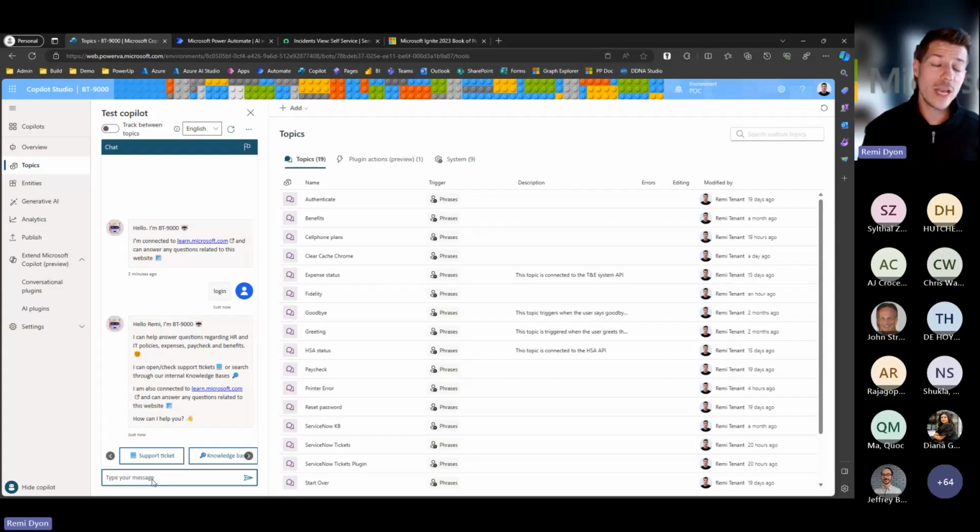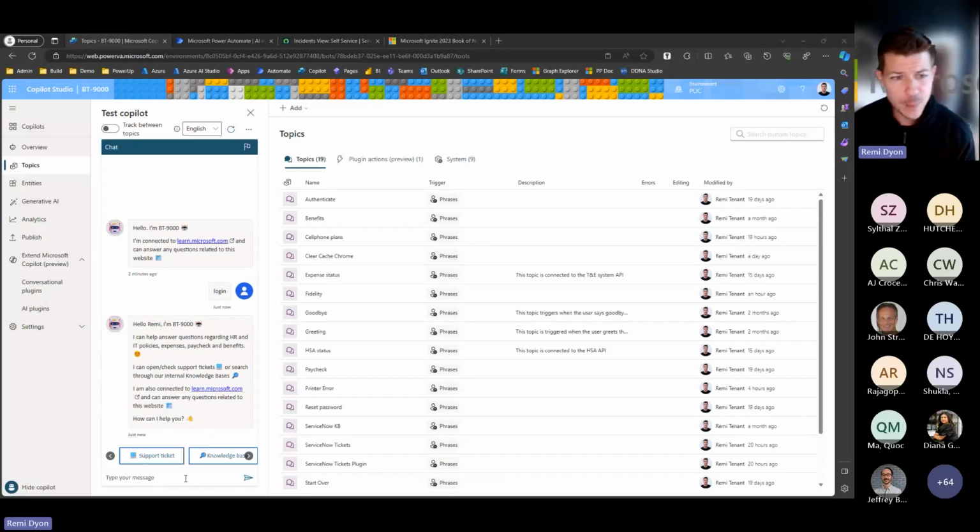And I like to create Copilots that tell the user what they can do, because there is nothing more frustrating than opening a Copilot or a chatbot and it says, "Hey, how can I help you?" There are many ways you can help me, but I'm not sure if I ask you any question, you'll be able to answer that question. So it's good to give the user context about what the Copilot or the chatbot can do. So in here, it says I can answer questions about IT policies, expenses. I am also connected to learn.microsoft.com.